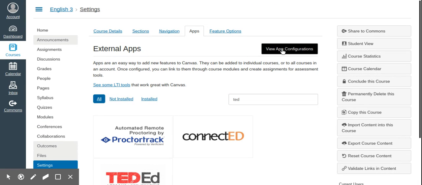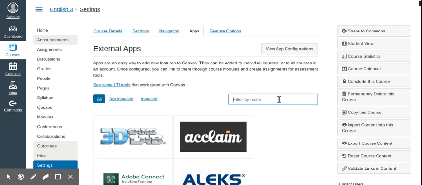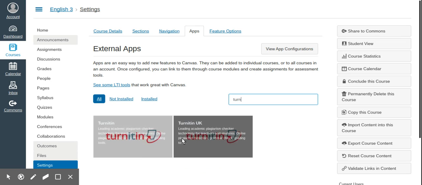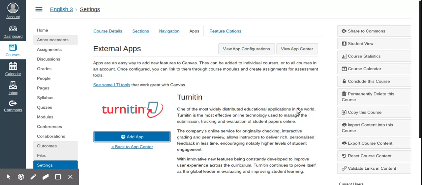Okay, so let's go back to our App Center and we can look at some more. The next one we're going to look at is Turnitin. If your university or school uses Turnitin, there are 2. Make sure you choose the right one. The second one is for the United Kingdom. The first one is for the United States.